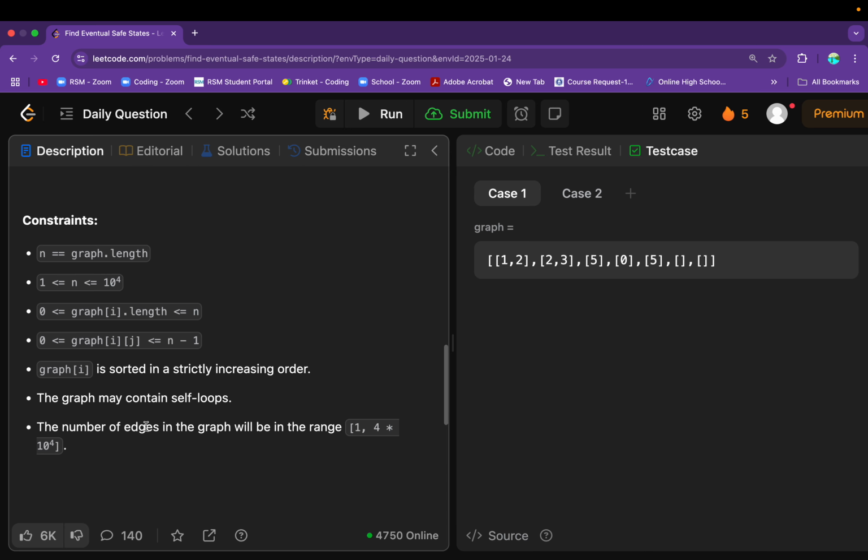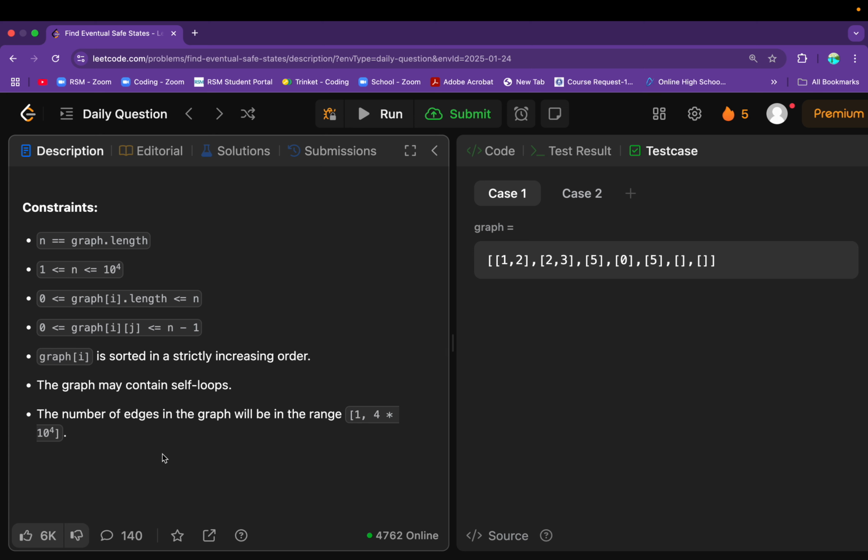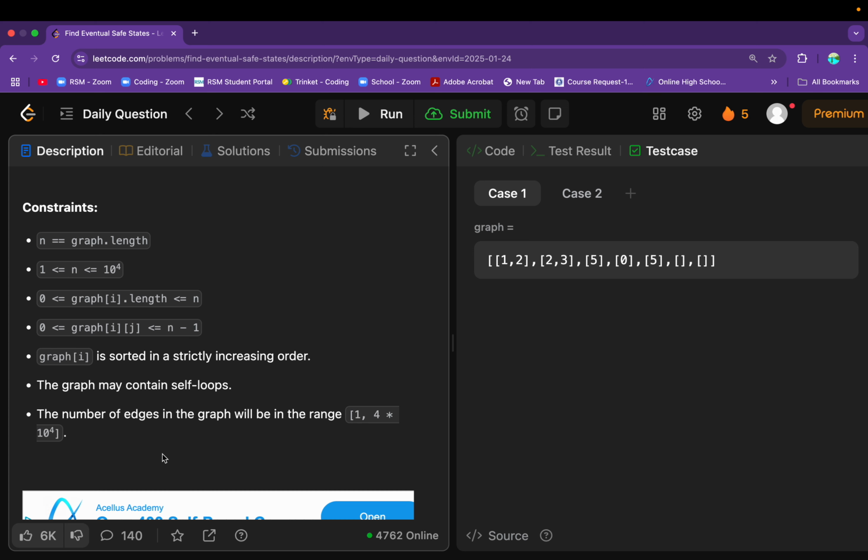We're also given that graph at any index i is always going to be sorted in strictly increasing, or simply just ascending, order, and it also may contain self loops, which we will get into a little bit later in this problem. And the number of edges in the graph are always going to be in the range from 1 to 4 times 10 to the fourth power.